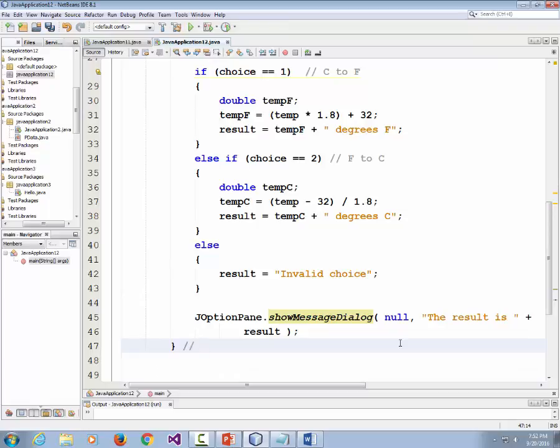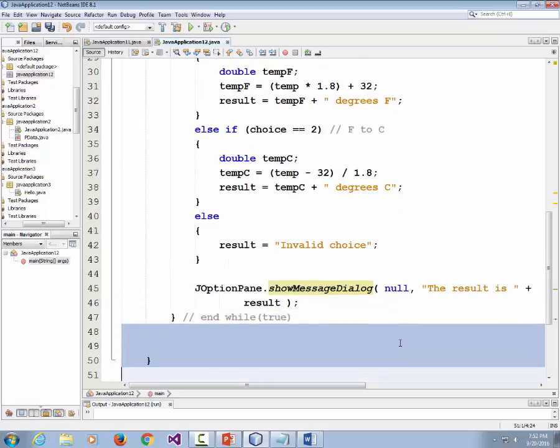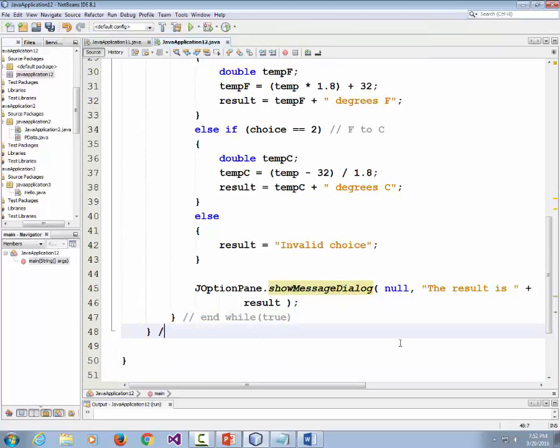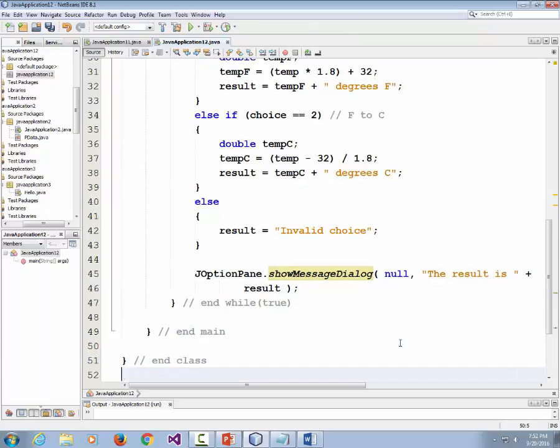Then on this parenthesis, I'm going to put an end while true. That's not necessary, but it's always good to note what your closing braces are. And this is the end of the main method. And this is the end of the class. And I would like for y'all to do that. Consider that part of the coding standard.